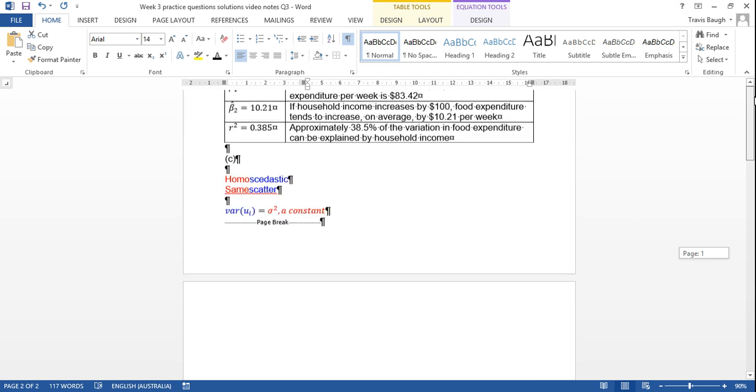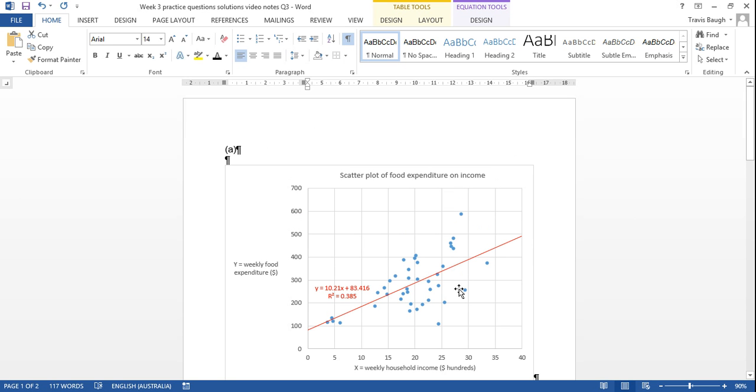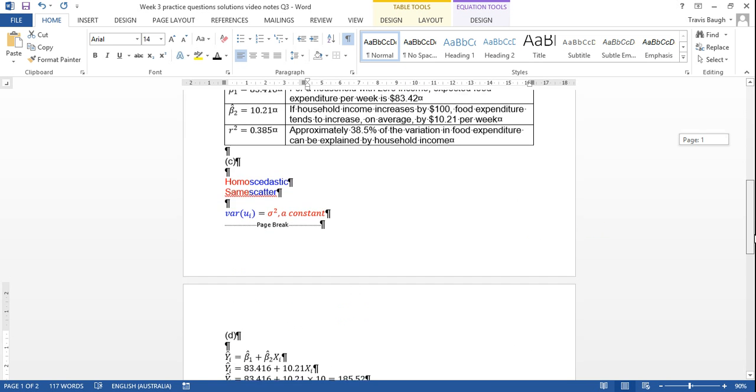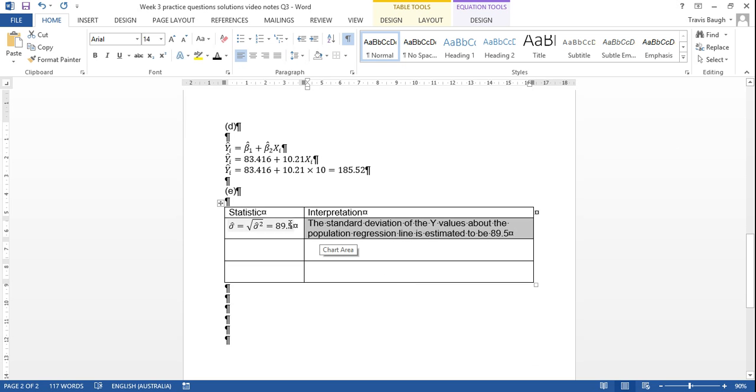So just looking at our graph, what that's saying is that it's measuring, imagine that for each of these data points we found how far it was away from the regression line. So this distance, this distance, this distance, this distance. So if we take the standard deviation of all of those distances, the answer that we would come up with is 89.5.